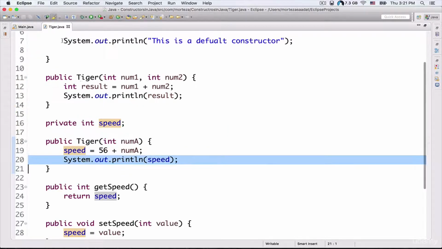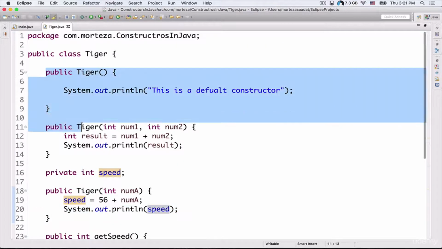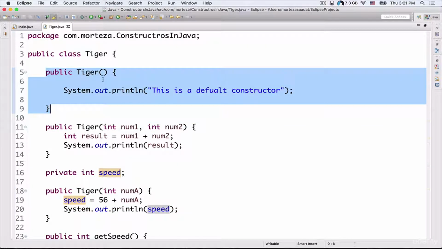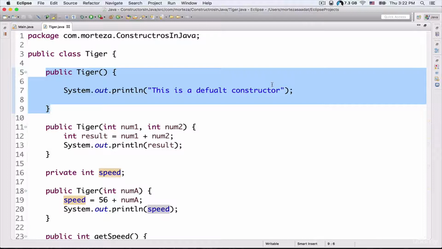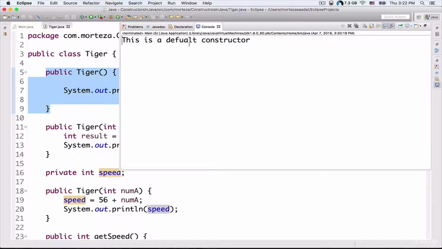Inside the Tiger class, this is our default constructor. As you can see here, this constructor accepts no argument, so this is called the default constructor. And then inside the constructor, I decided to output some values to the console, and that value is this value here.